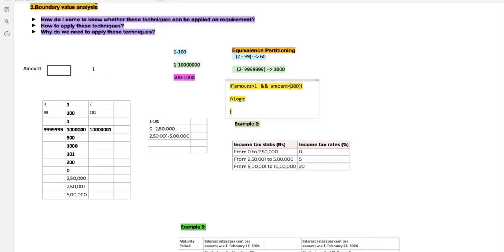In this case, if we test exactly with the boundary values, like the lower boundary 1, I will enter 1 inside the amount field and click on OK. At this point, it may not work because the condition says the value should be greater than 1. So it starts working only after 1, that is 2, 3, 4, 5. This entire logic will work.